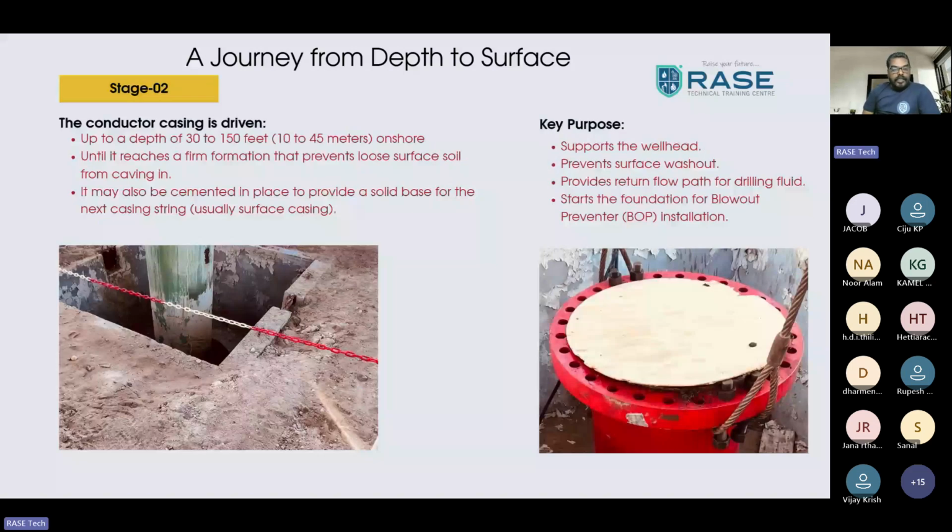The conductor casing is driven to a depth of 30 to 150 feet, around 10 to 45 meters on onshore wells, until it reaches a firm formation that prevents loose surface soil from caving in. Caving in means the well bore in the cellar is caving in. It may also be cemented in place to provide a solid base for the next casing string, usually surface casing.